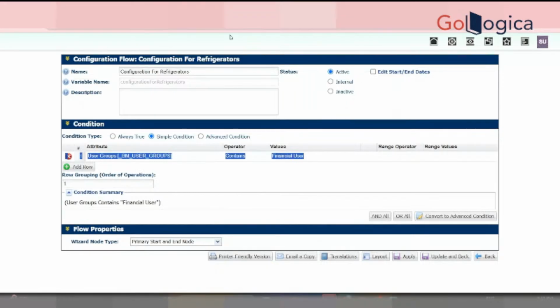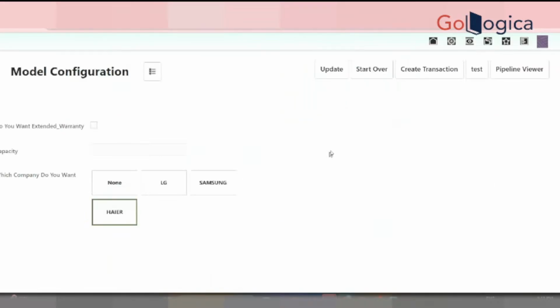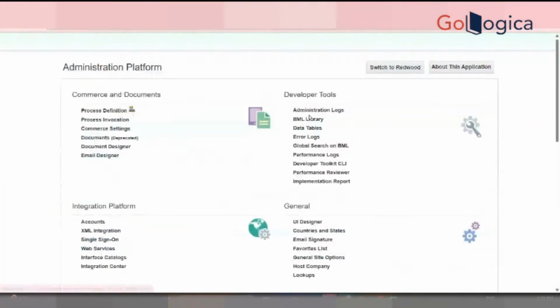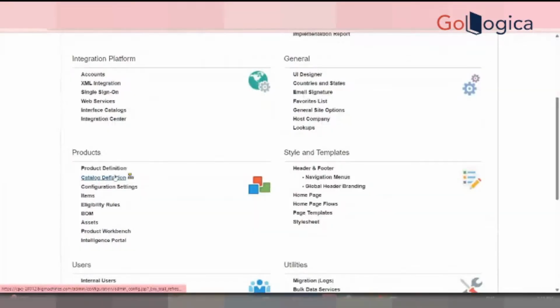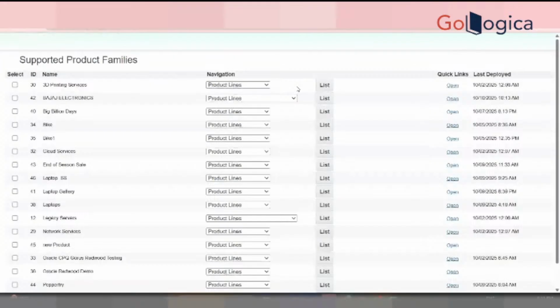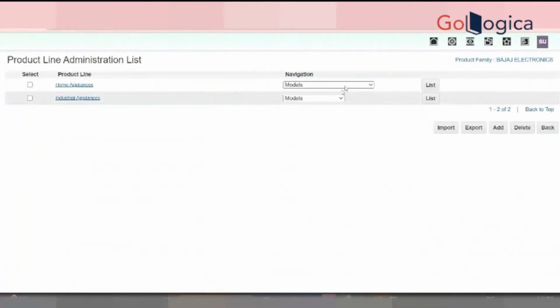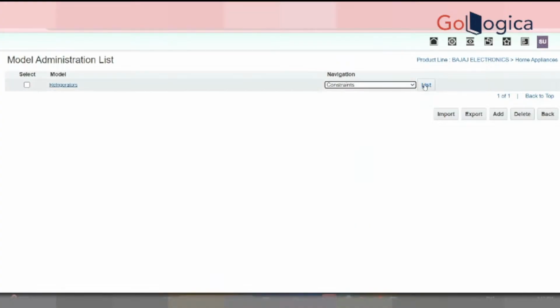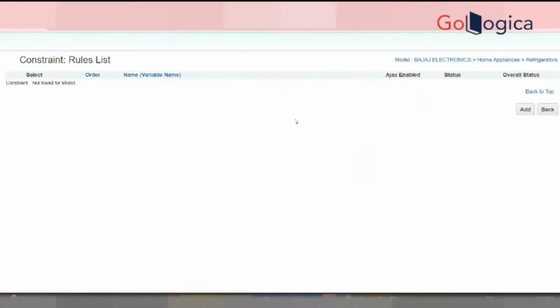Now let me go back to the model configuration. What I'm going to do today is quickly cover the basic rules, and I'll give you homework for the weekend, so we just practice this. We have done the configuration flow rule. Next, what we are going to see is constraint. There is one more rule called constraint. I will explain what constraint is.